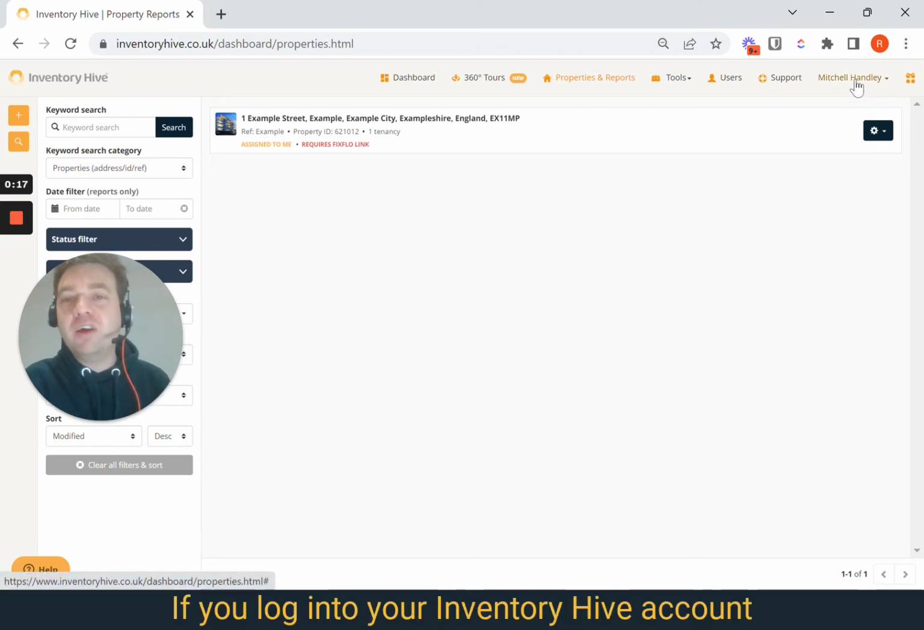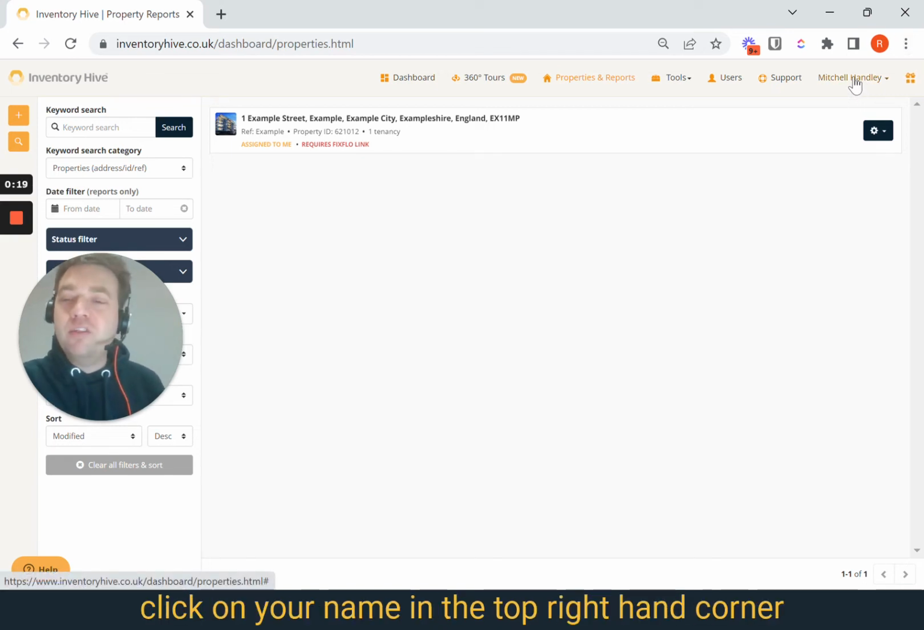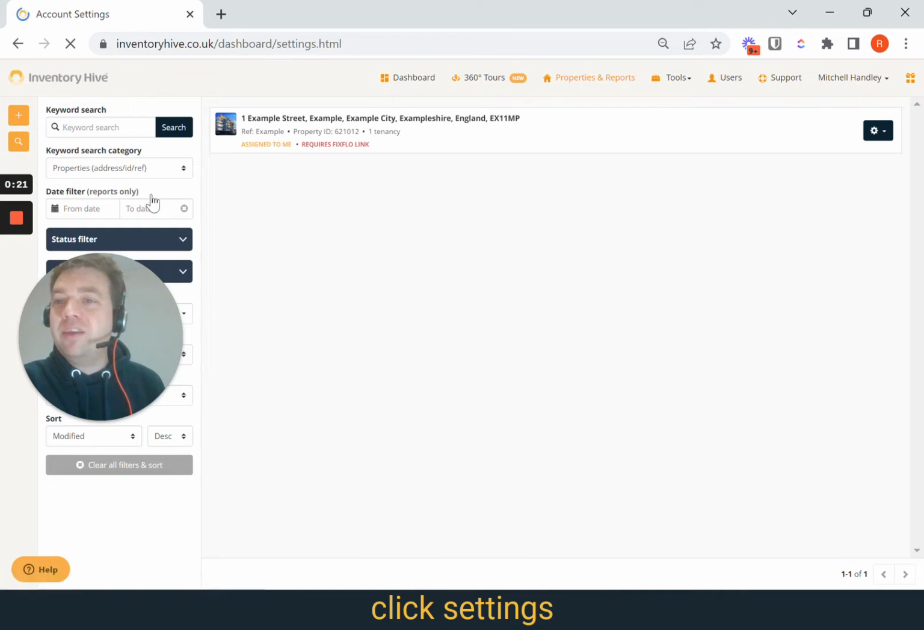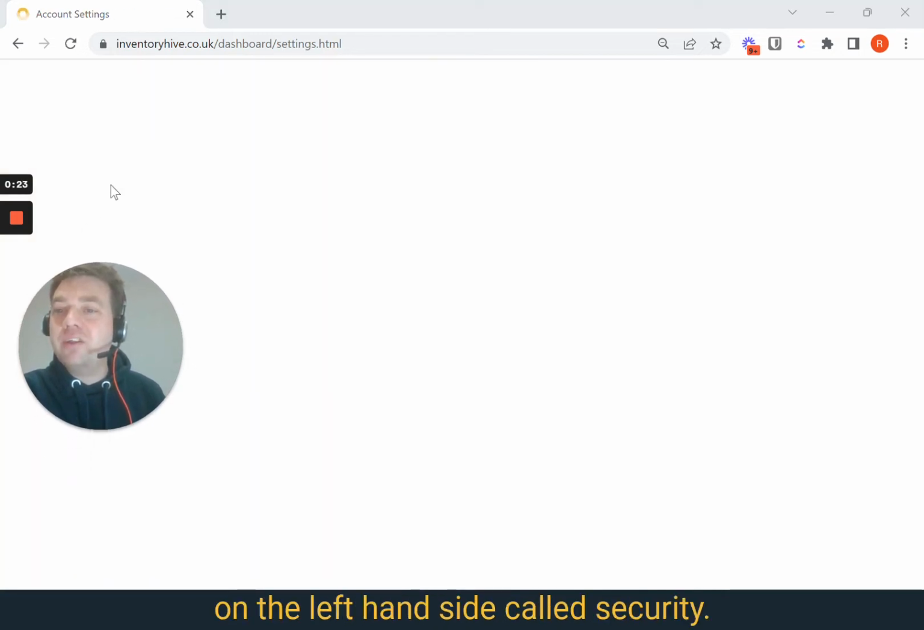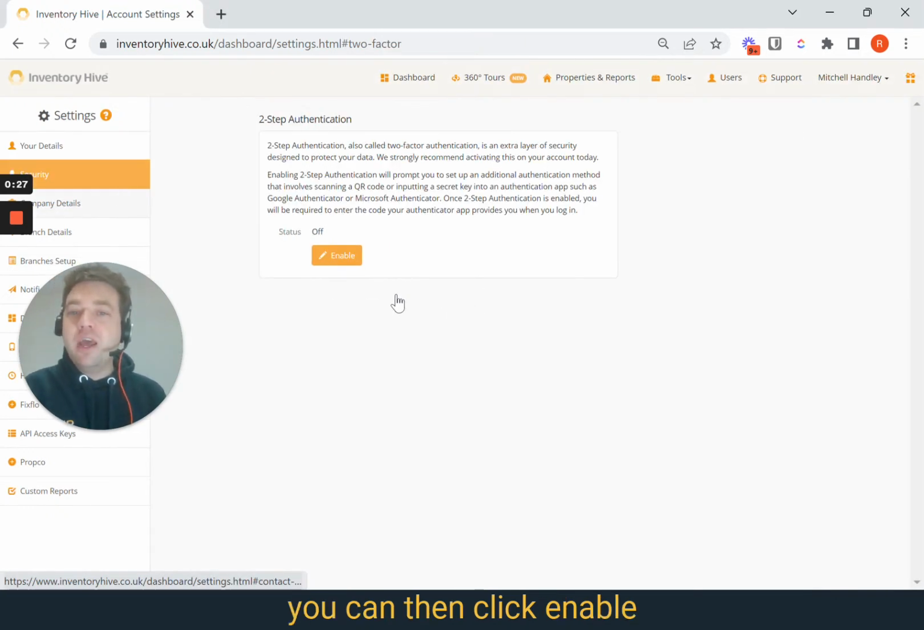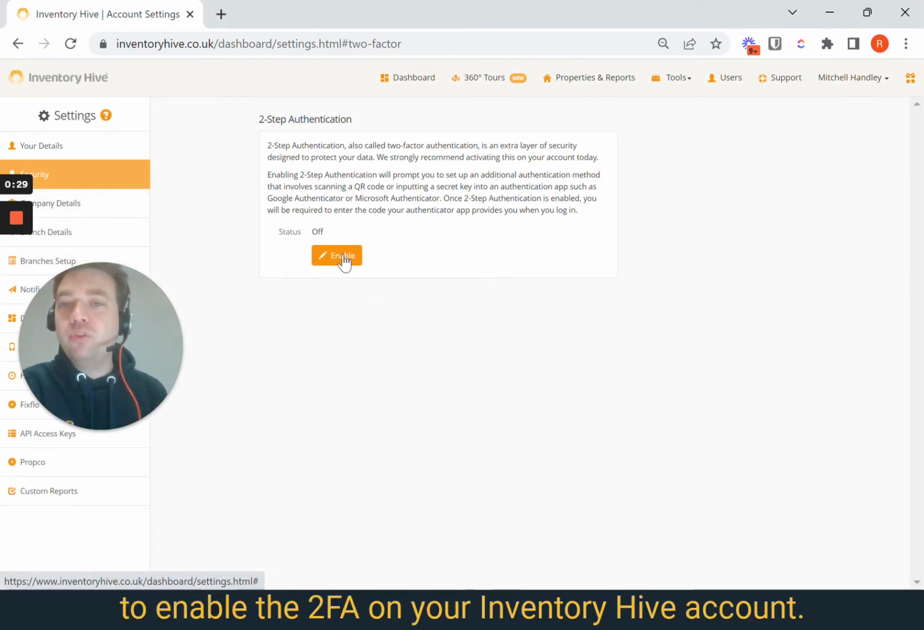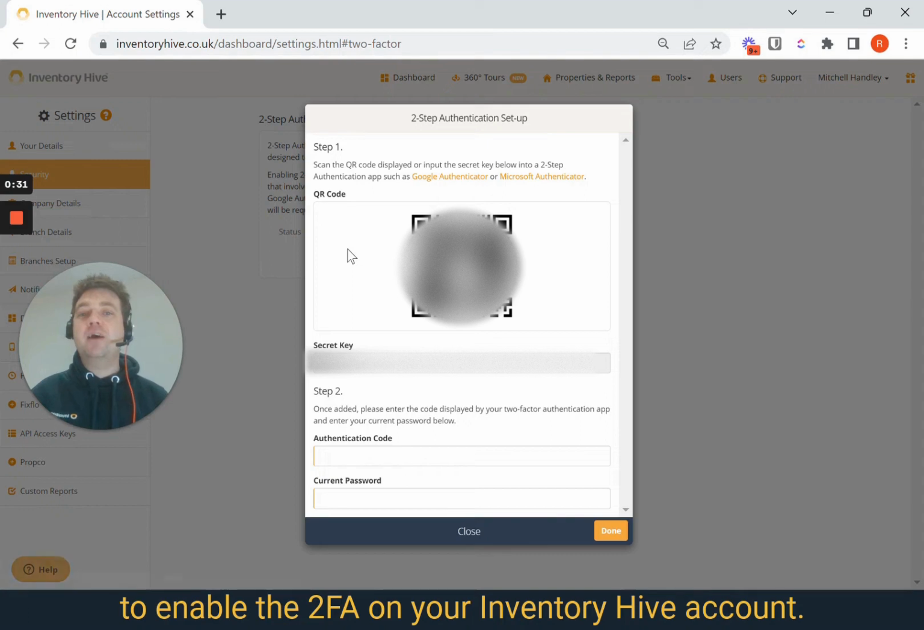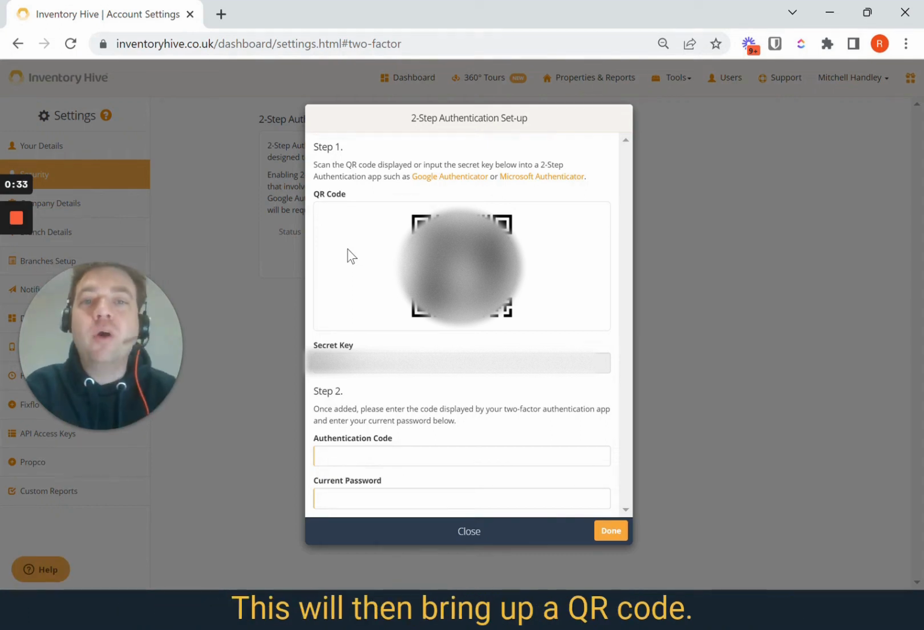If you log into your Inventory Hive account, click on your name in the top right hand corner, click Settings, and then there's a new tab on the left hand side called Security. Once you click that, you can then click Enable to enable the 2FA on your Inventory Hive account. This will then bring up a QR code.